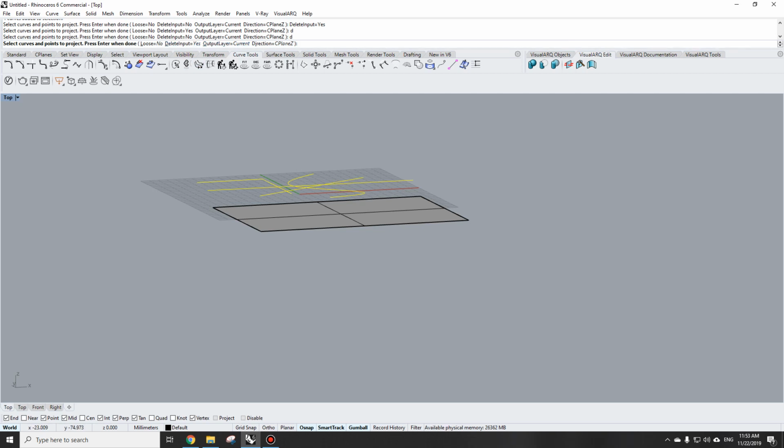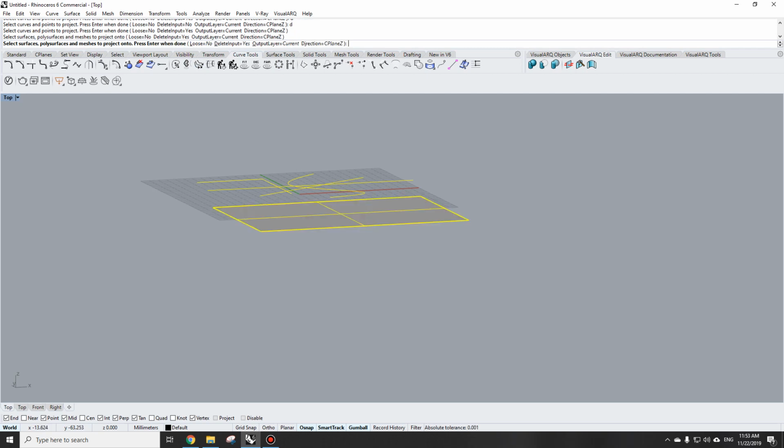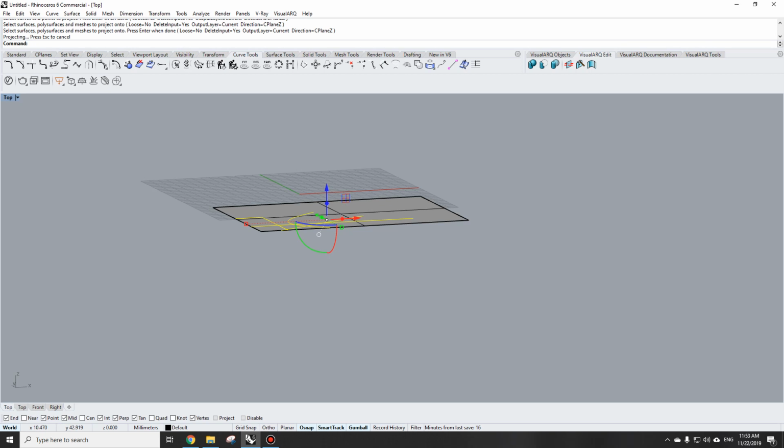Then let's do it again. Then if I select this, enter it, click this surface and enter again, then you're losing your original curve line, but you're having a new projected line onto the surface.